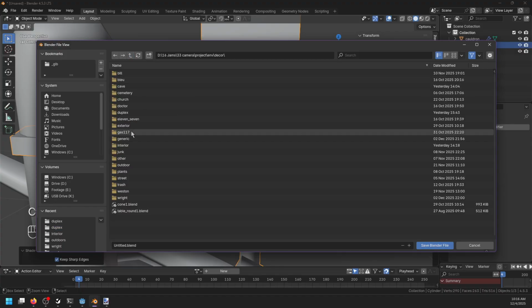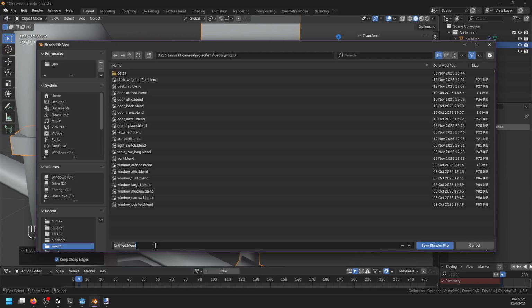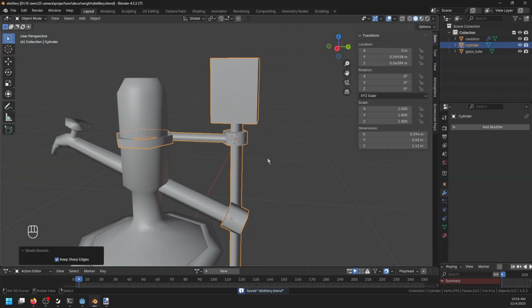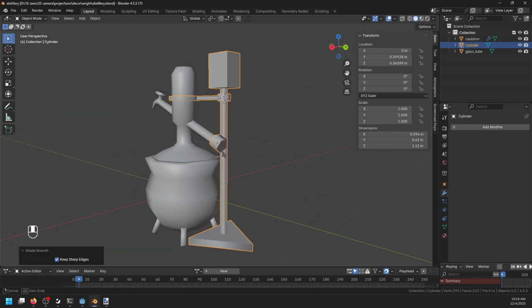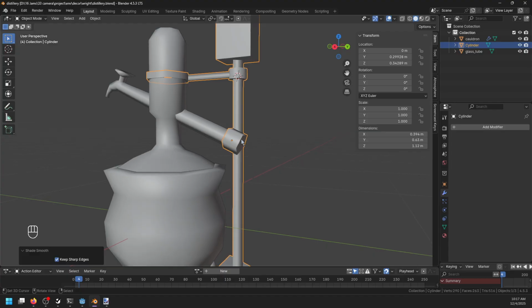Okay, so this is decor, right? Lab. You know, what should this be? Distillery? Okay, and I will put the potion there. But actually, I need to use the bathroom. I'll be back soon.